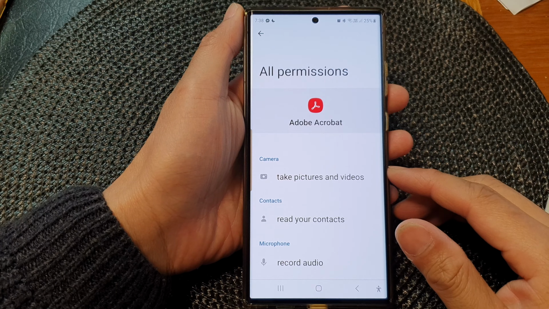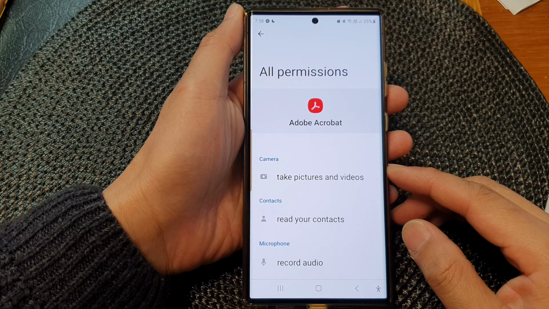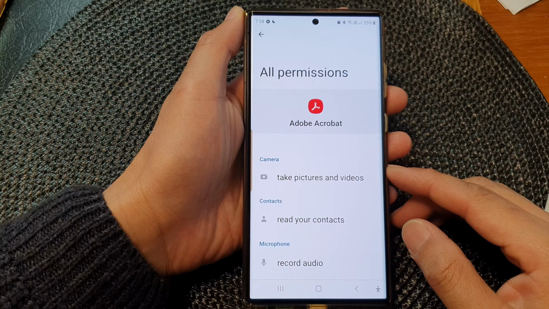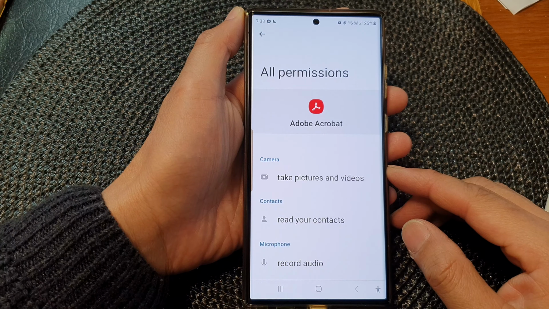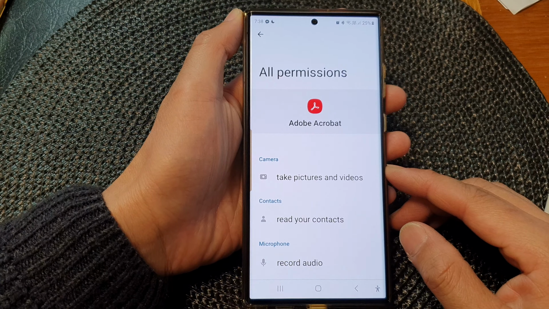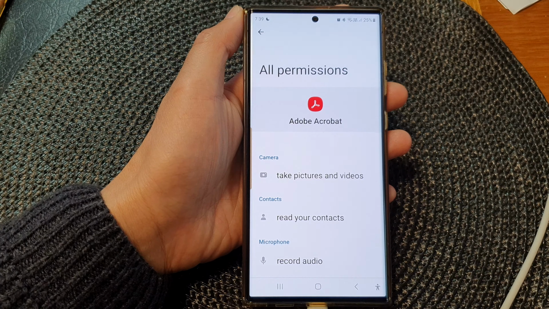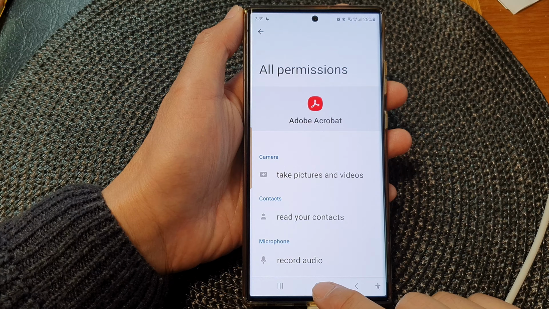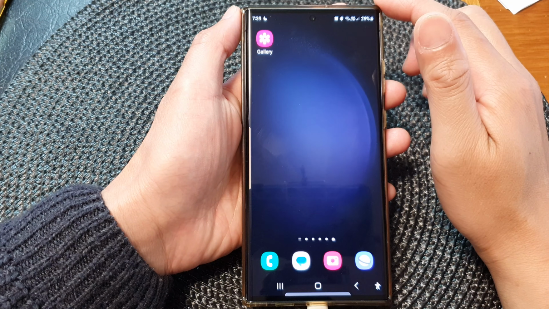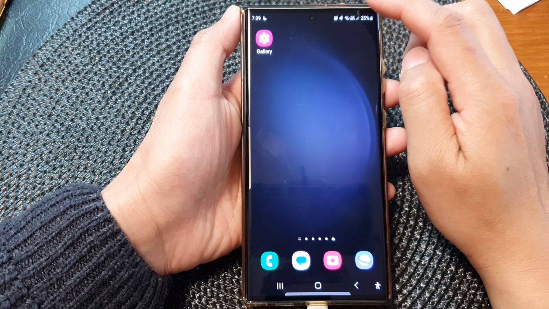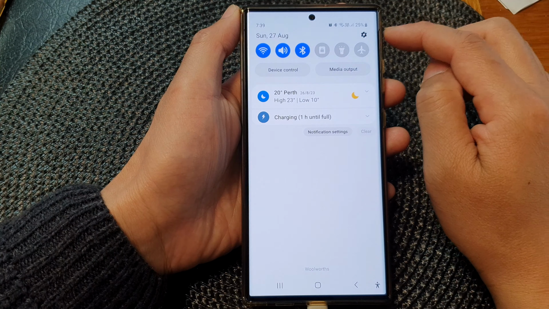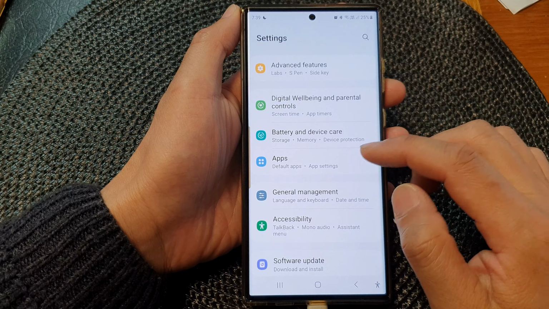Hey guys, in this video, we're going to take a look at how you can see what apps have permissions on the Samsung Galaxy S23 series. First, tap on the home button to return back to the home screen. And from the home screen, swipe down at the top, then tap on the settings icon.